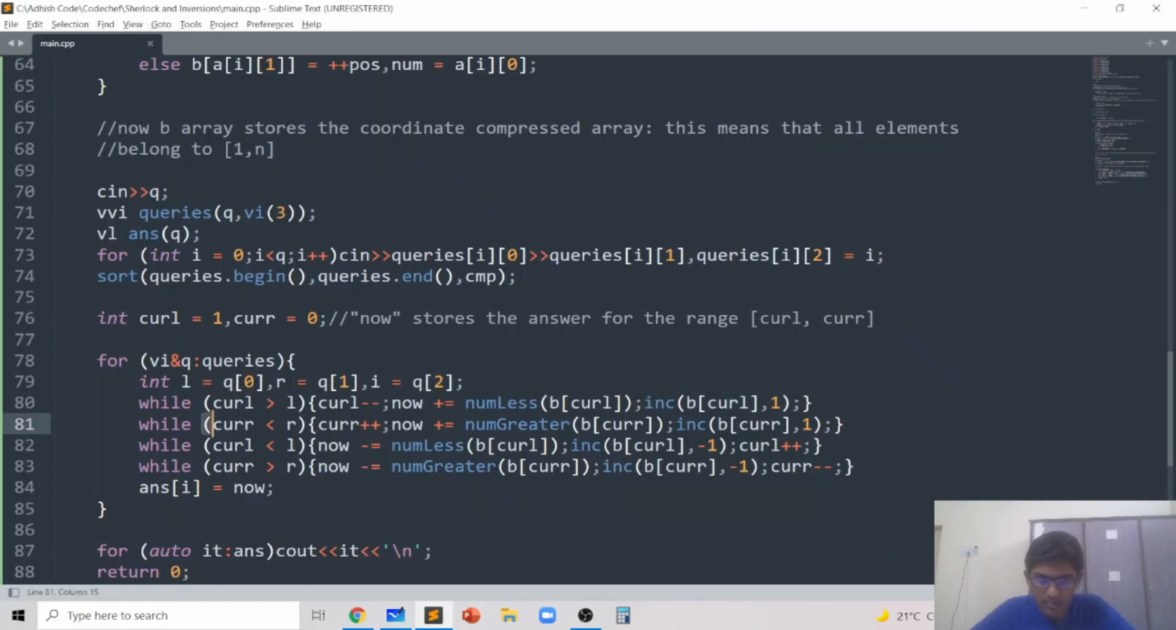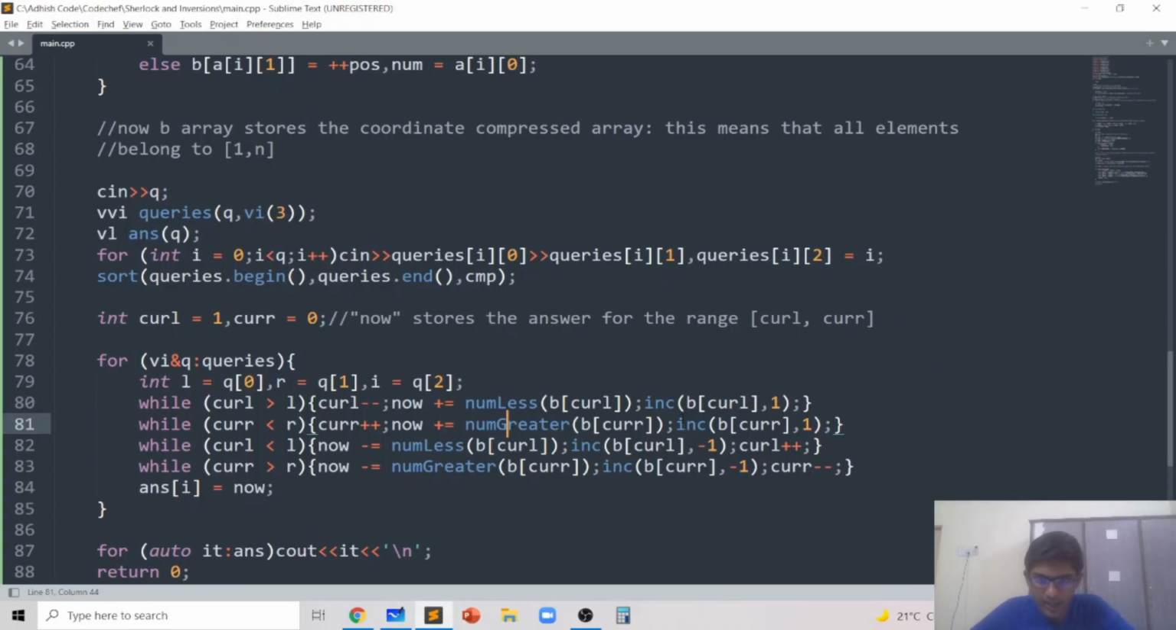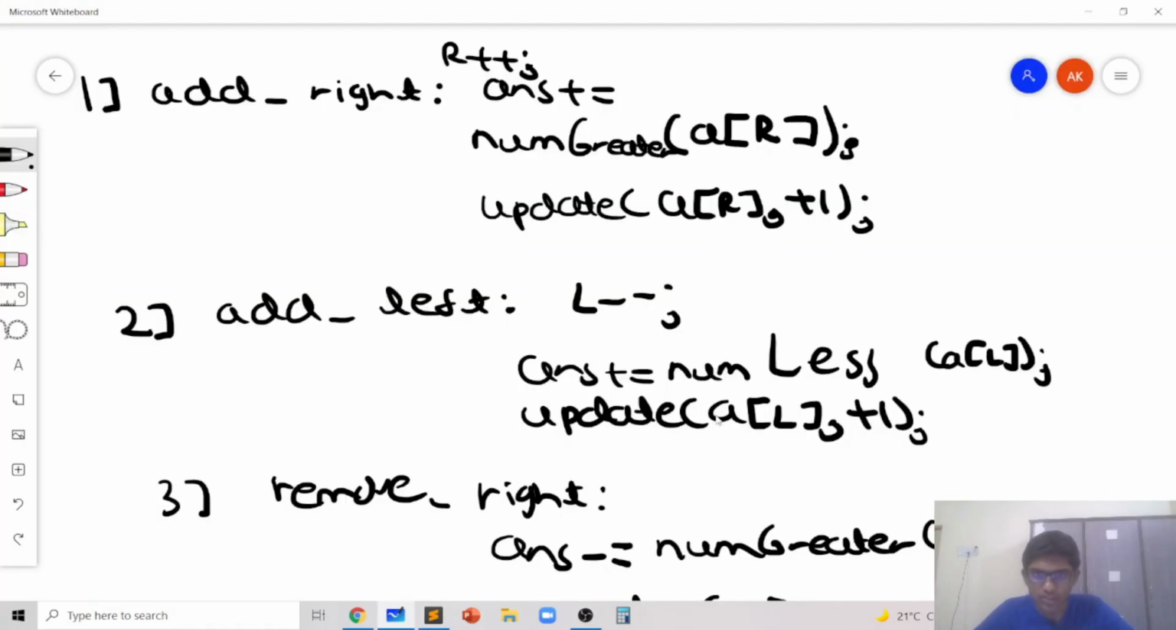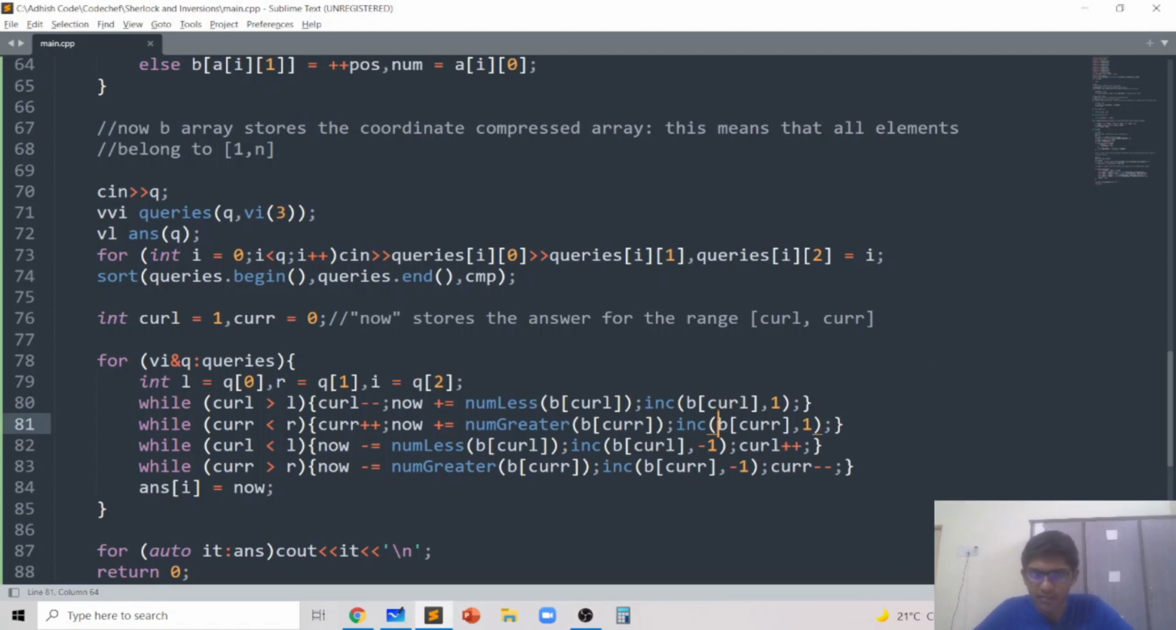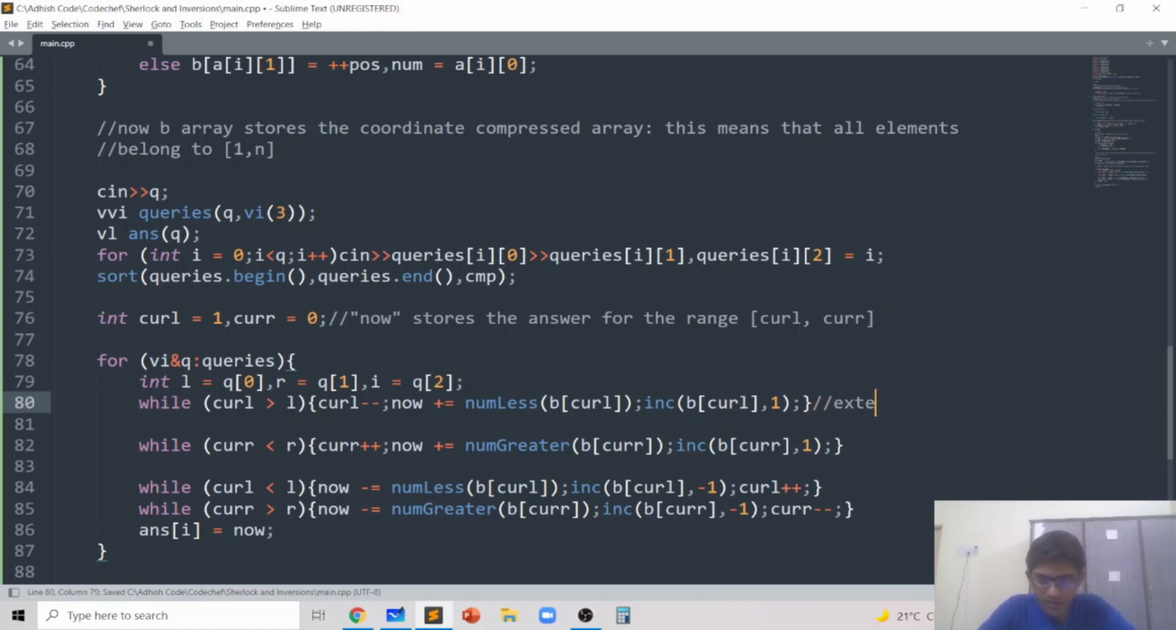Then I do the same thing for right. So increase right will increase cur R. It will increase the answer by num greater A of R, and it will increase the frequency of A of R by +1. I use the vector B because B is the actual thing. A is not the coordinate compressed vector, B is the coordinate compressed vector. That's why I use B. Then these were the extensions to the right, and this was the extension to the left. So extend to the left, and this one was extend to the right.